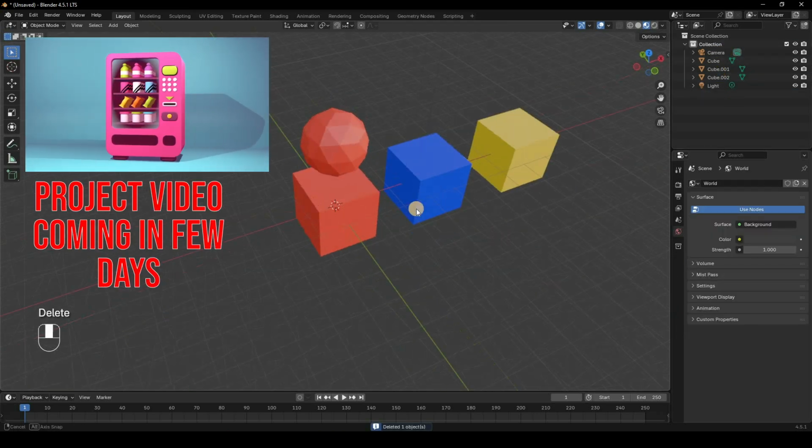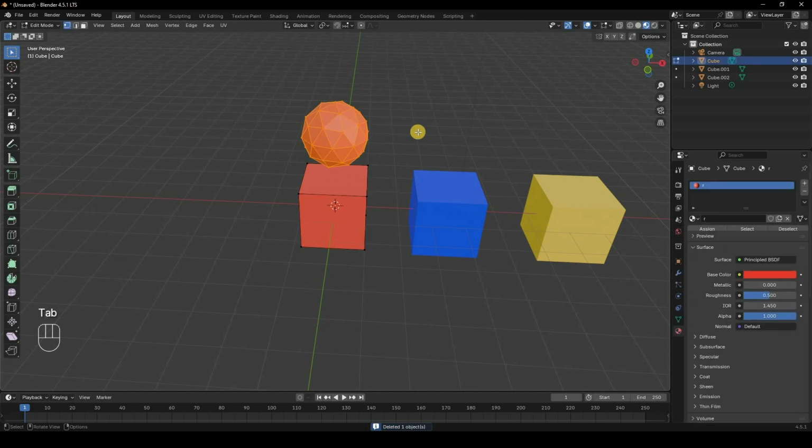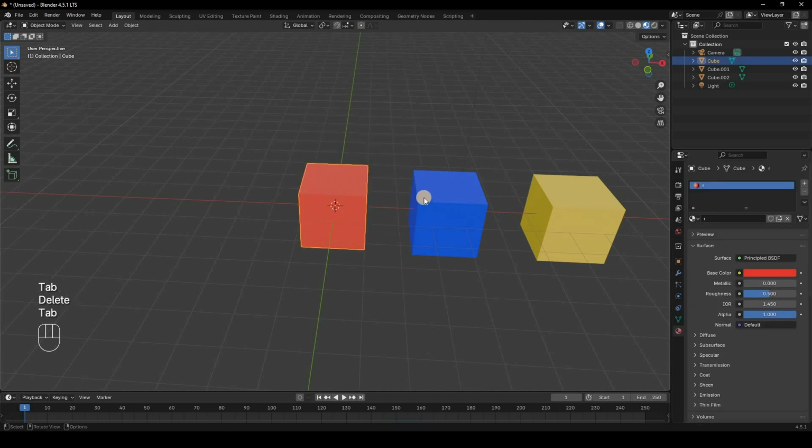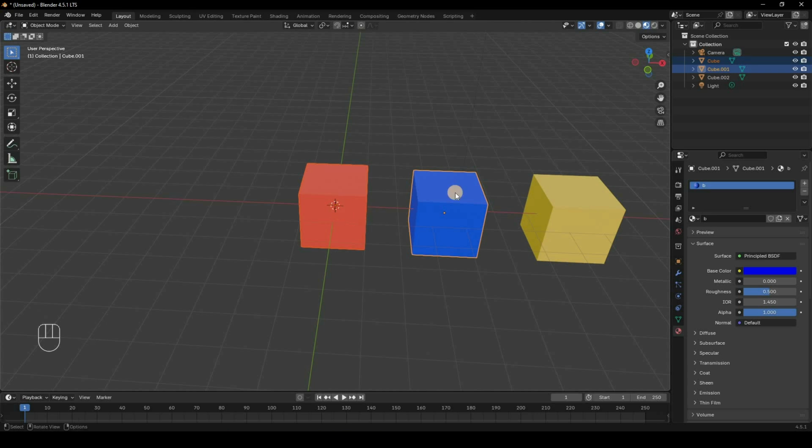So what if I want to combine 2 objects together? I'll select the first, and then hold shift and select the second. As you can see, the outline around the cube is orange, and this one is yellow. This means this is our active object.